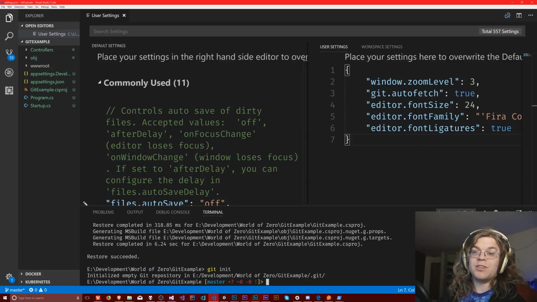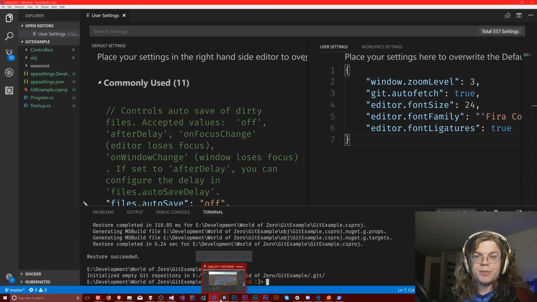I have PoshGit, which is a PowerShell extension. And so you're going to see this here. What this means is there's 7 new changes. There's no removals. Nothing's been deleted. And I believe that's modified. I might be wrong there. And then master is going to be the branch.